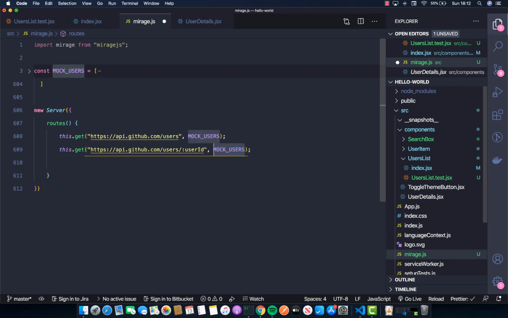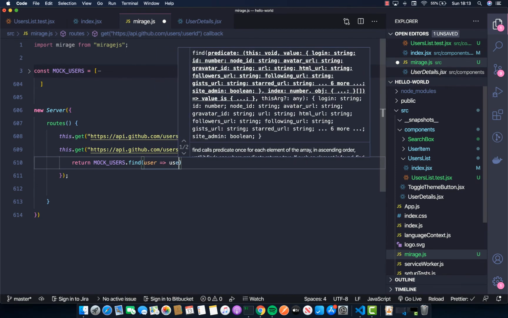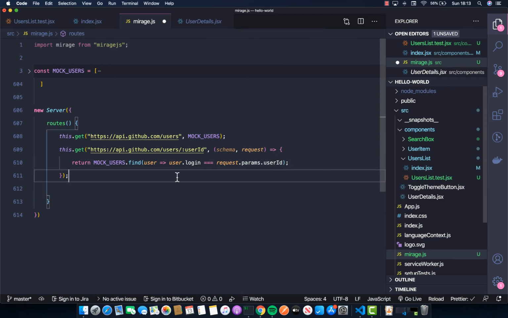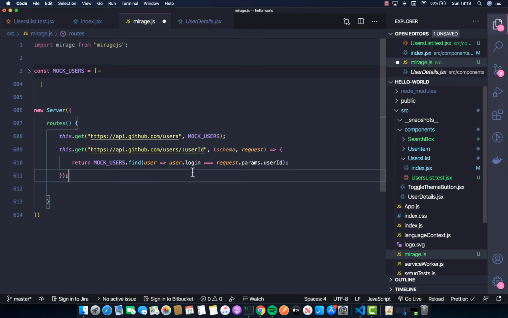And here, instead of providing the mock users directly, we can write our custom functionality like this: mockUsers.find the user with the given ID. Here we get two parameters, schema and request. You can check out more about this on the website itself. And the next one is request.params.userId. This is how, from the result itself, we can find the given user ID and return it like this. So very simple.